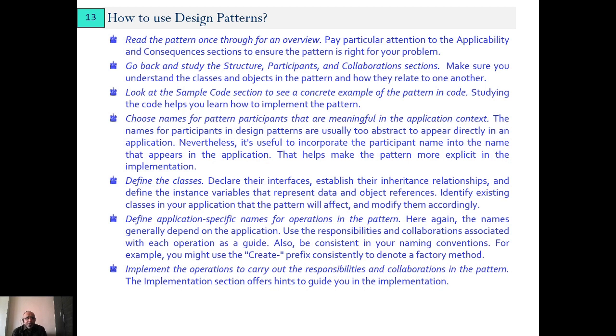Next is how to use the design pattern. Suppose that a design catalog has been presented to you, 23 patterns are presented to you, they are categorized, and how to read them. Read the patterns once through for an overview. Read from the first line to the end line. Go back and study structure, participants, and the collaborative units. Look at the sample code skeleton. Don't forget to look at how the code has been arranged.